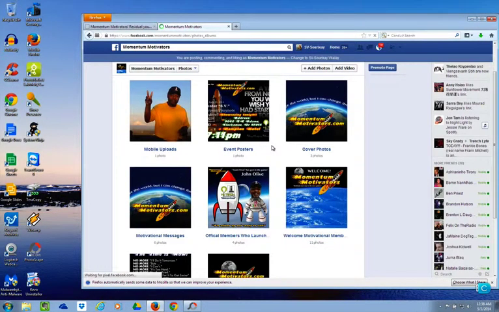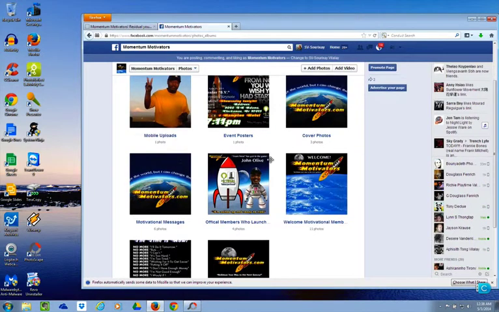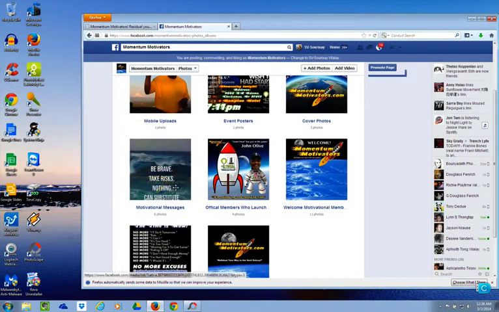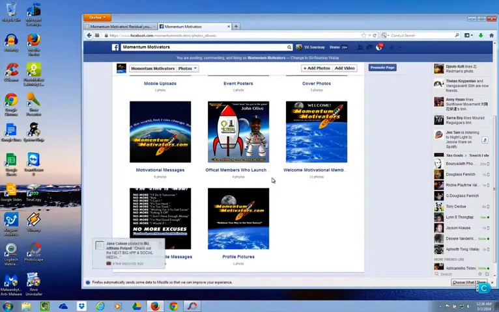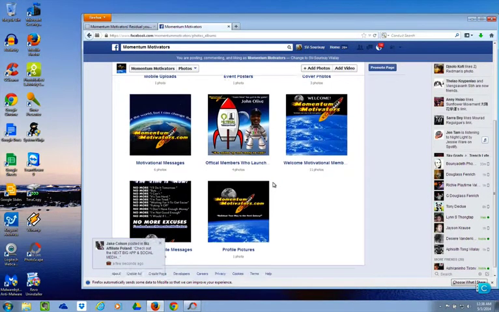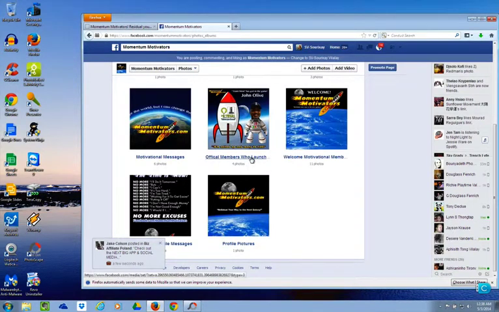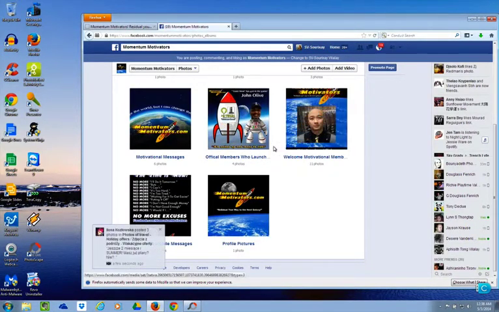So there are albums for event posters, motivational messages. They're categorized for a purpose, and that's what we want to make happen. Stay that way so people can follow easier. As far as officials, member who launch, these two are going to be one and the same eventually. If people don't commit beyond the 7-day free trial, we can always delete it.